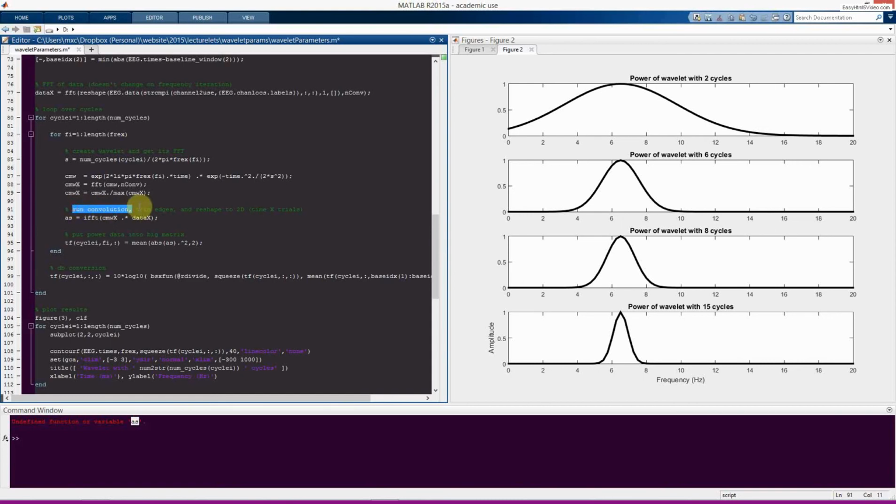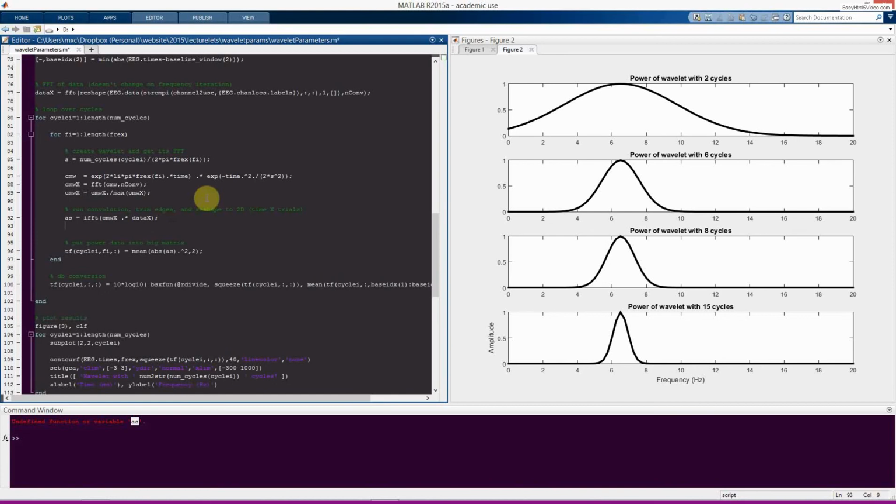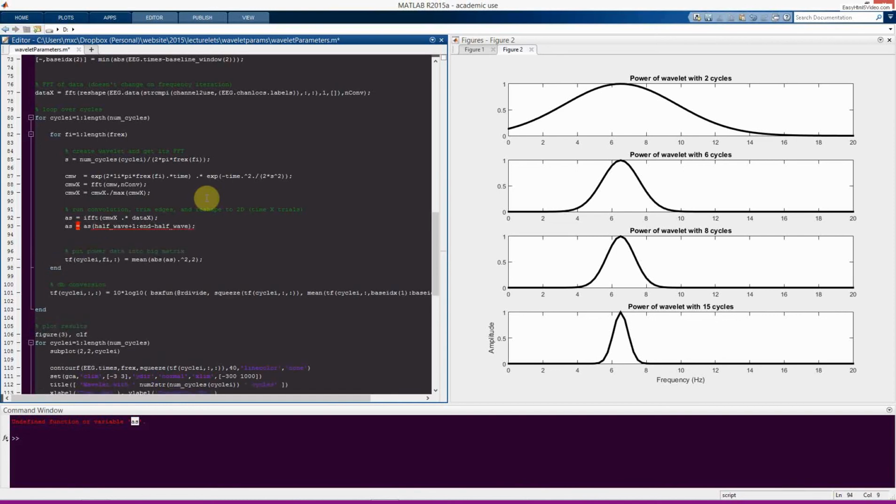That's run convolution. The next thing we need to do is trim the edges. That means to cut off half the wavelet from the beginning and half the wavelet at the end. So let's do, I think it's called half wave or something. Yes, +1 to end minus half wave, like this.